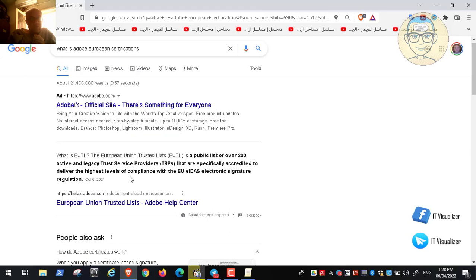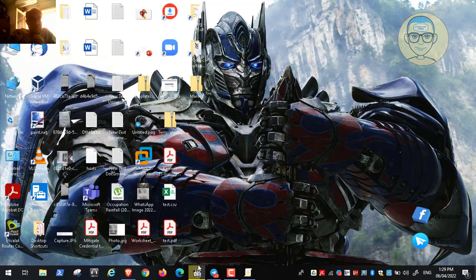There are some certifications that are downloaded from Europe, I think. Here, the EU trusted list is a public list of over 200 active and legacy trust service providers that are specifically accredited to deliver the highest levels of compliance with the EU digital electronic signature regulation. So these are certifications that are used to digitally sign your PDF, and they are downloaded from websites in Europe, I think.